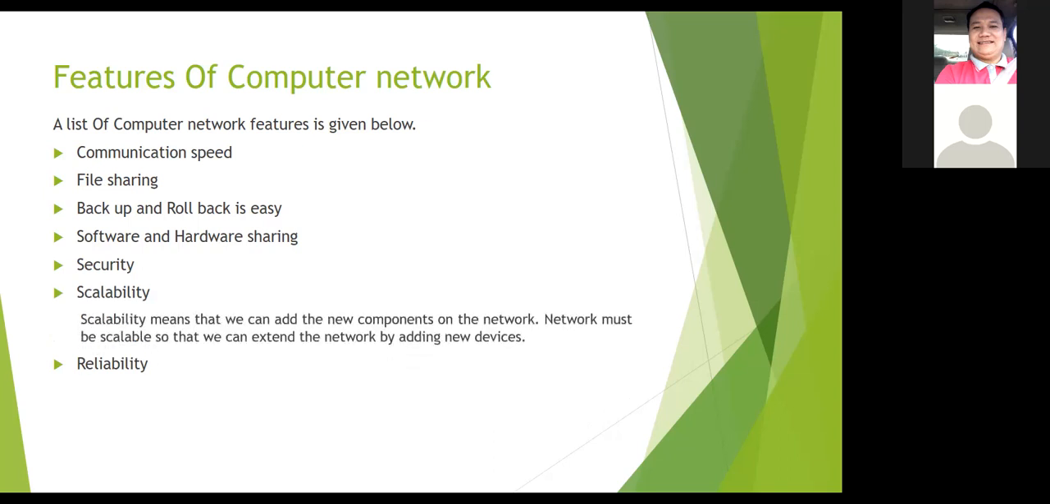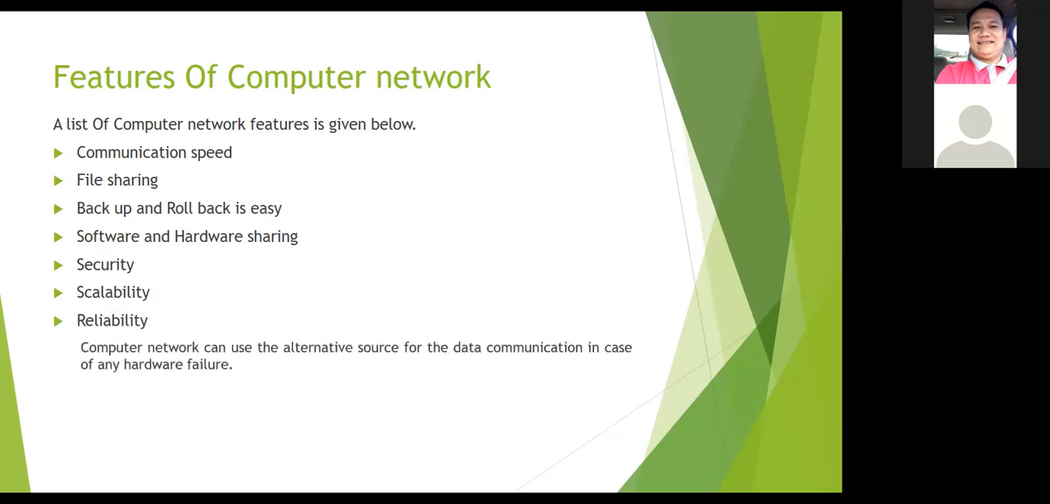And the next one is scalability. Scalability means that we can add new components to the network. A network must be scalable so that we can extend it by adding new devices. But it decreases the speed of the connection, and the data transmission speed also decreases. The problem can be overcome by using routing or switching devices. The next one is reliability. A computer network can be used as an alternative source for data communication in case of any hardware failure.